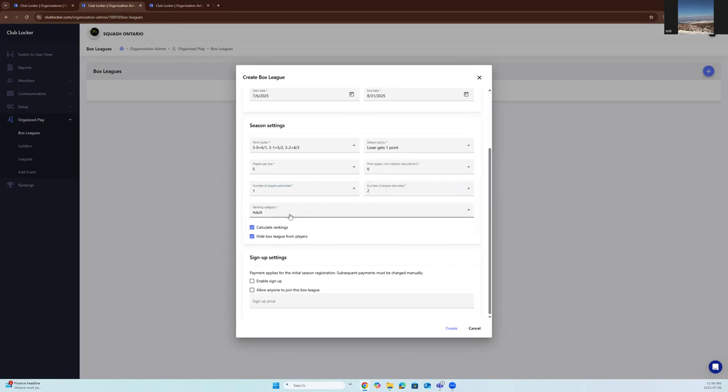Here, you just have your ranking category, adult or junior. And then you want to have calculate ranking selected. So again, counts towards Club Locker ratings. And then hide box league from players. This is up to you as the organizer if you want this info to be available for players to see or not. And then again, under sign up settings, these are optional.